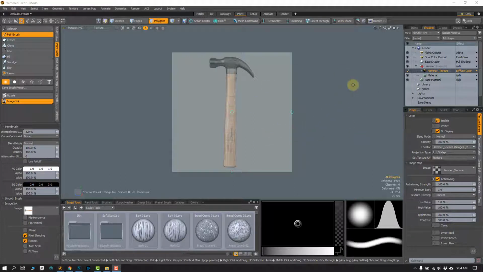So before we get into this, I want you to notice one thing. I never really got off of the Paintbrush Image Ink tool. I wasn't playing in the 3D viewport. I was playing over here, changing textures, adding stuff. So that's why I can just leave all these settings as is.